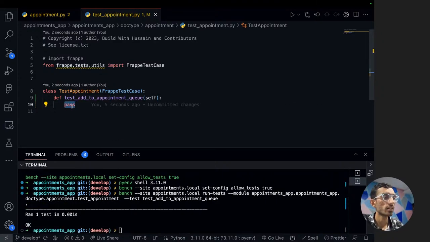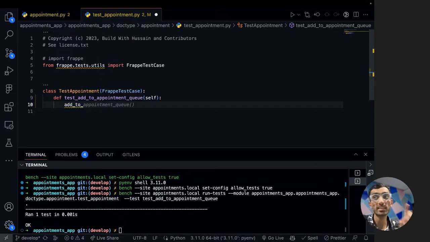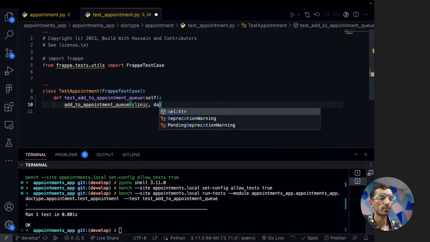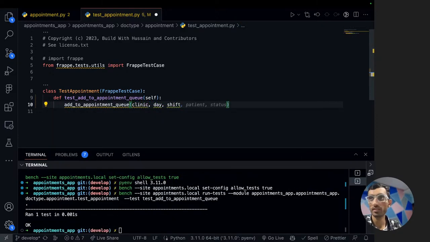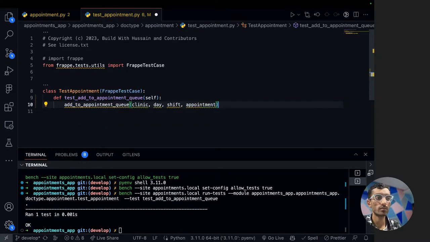So fine. Now what we want is to call a function that doesn't exist yet. I add to appointment queue that takes in the clinic, the day and the shift, right? And an appointment, right? And adds it to the queue.